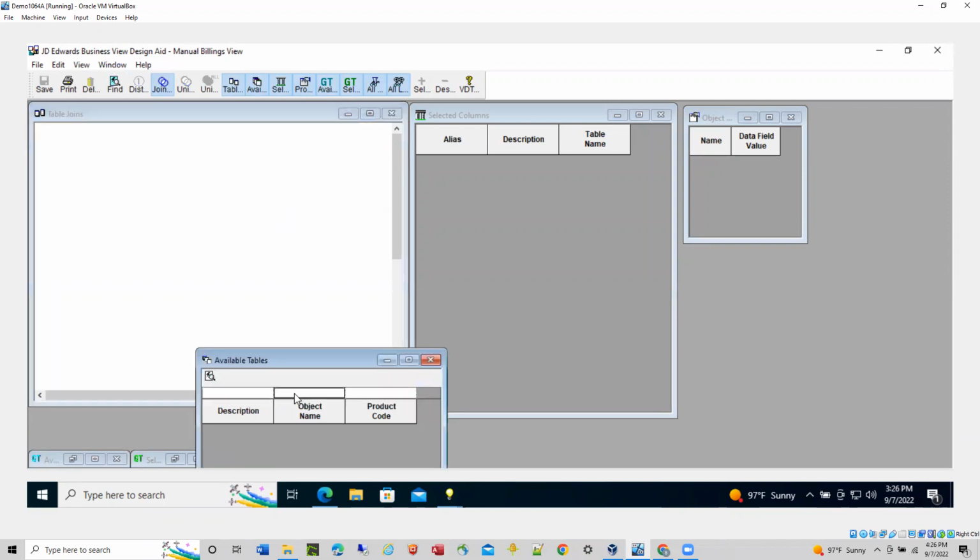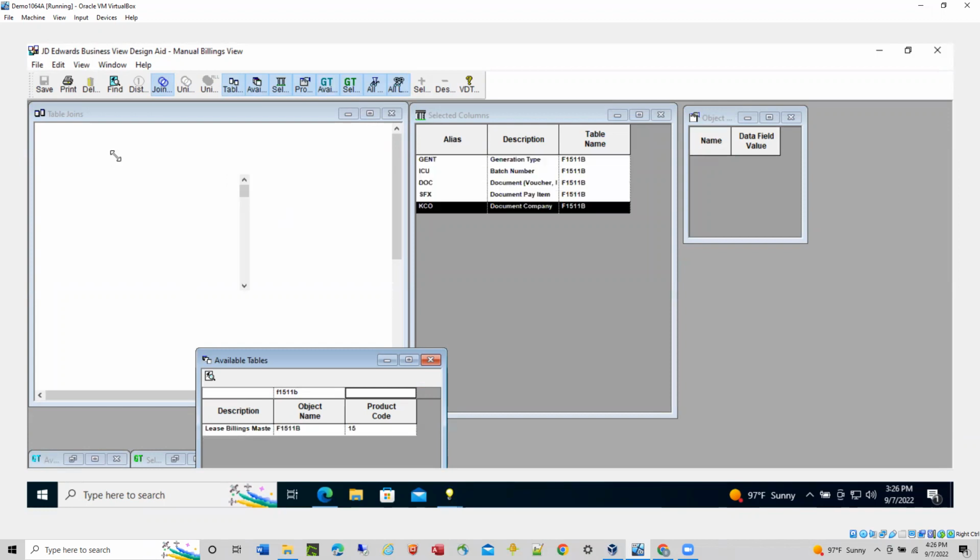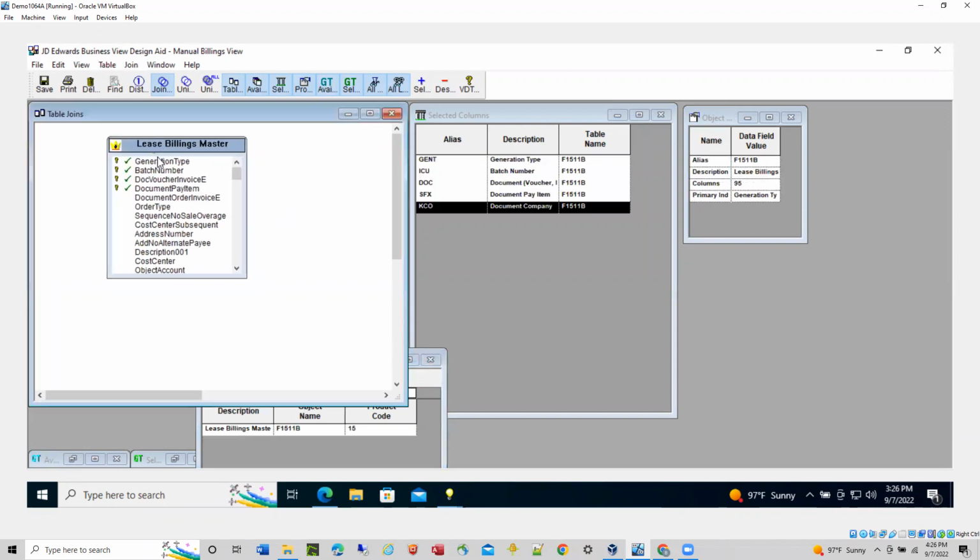And for the table, it's going to be F1511B. Drag it in here. And let's see. So GENT is already included because it's a key field. So is batch number and document. And oh, we got suffix. Well, they didn't ask for suffix, but they did want doc type or company.